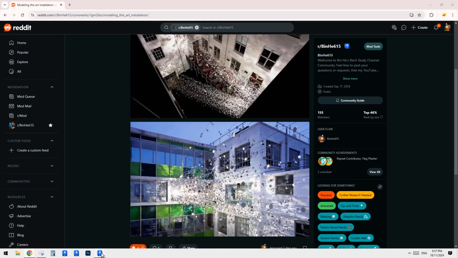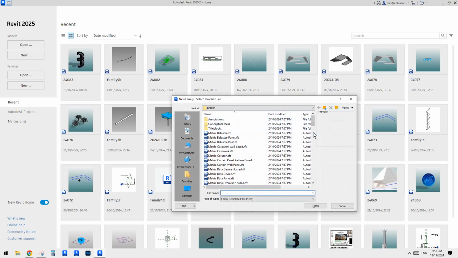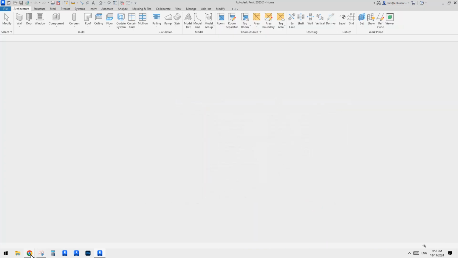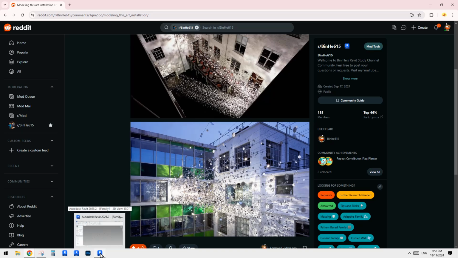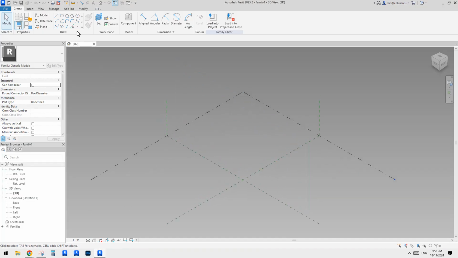Okay, so let's start. First we are going to create this adaptive family. The model itself, like these individual ones, you can't really see how they are. It looks like they are cables, and these individual families will be attached onto these cables. So I'm going to just make a very simple one.